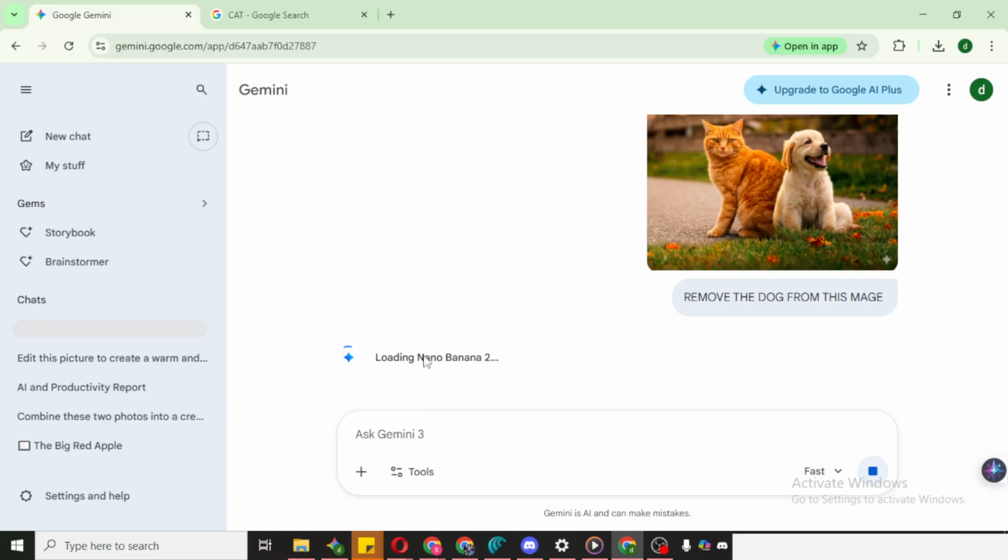If something doesn't look quite right, maybe a faint outline remains or the background pattern needs to blend better, adjust your wording and submit again using clearer context, like the object's color or position. Small prompt refinements often lead to a cleaner, more realistic removal.